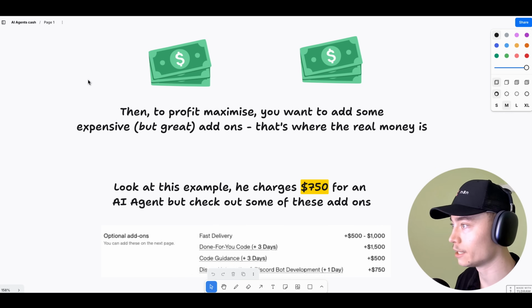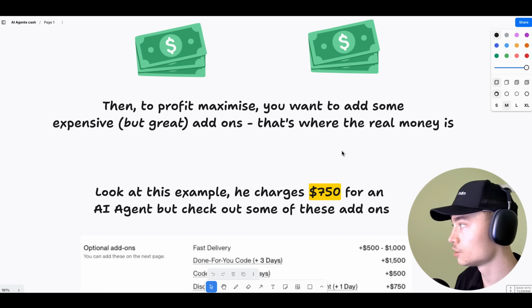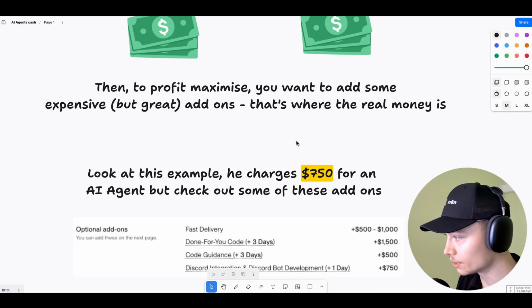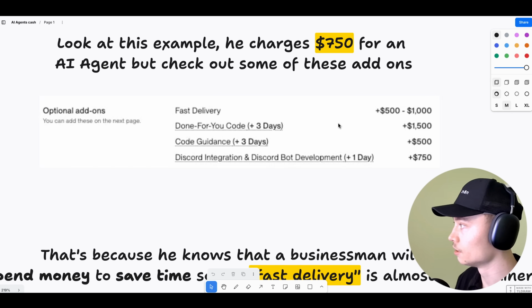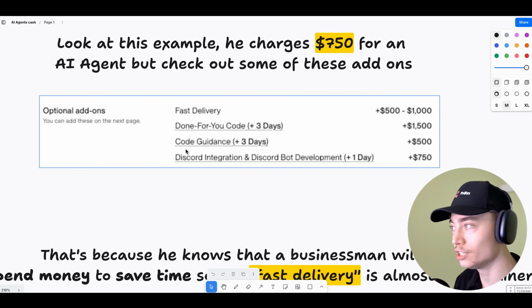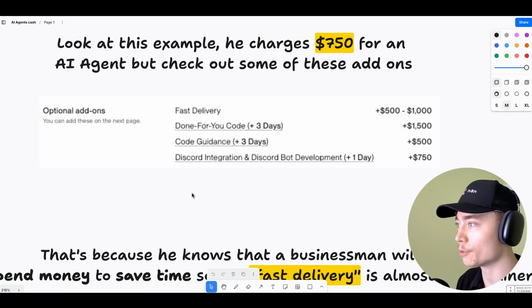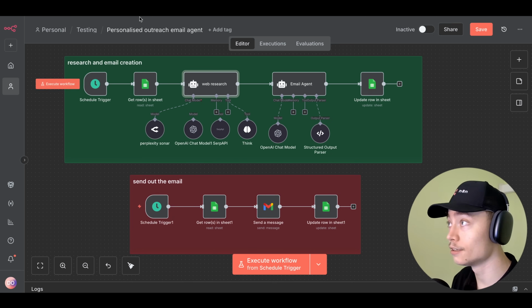Then, to maximize profit, you want to add some expensive but great add-ons, right? And this is where the real money is. Because business owners value time, they value speed, they value efficiency, personalization. So this is an example of someone on Upwork doing this today. And there's no reason it couldn't be you. These people are not experts in machine learning or math or programming. You literally have to click and drag in a tool like n8n to do this.